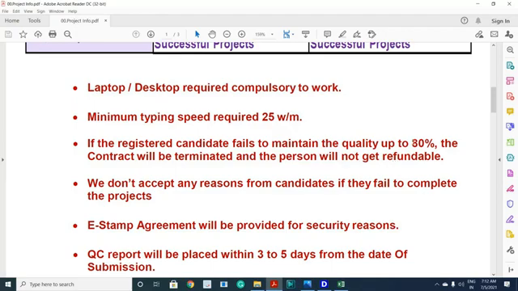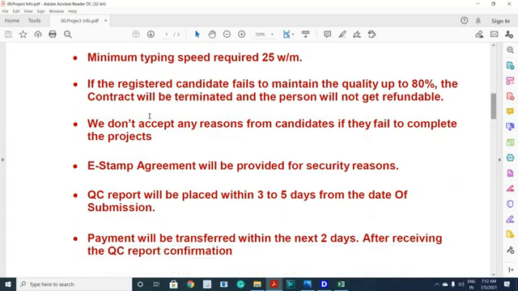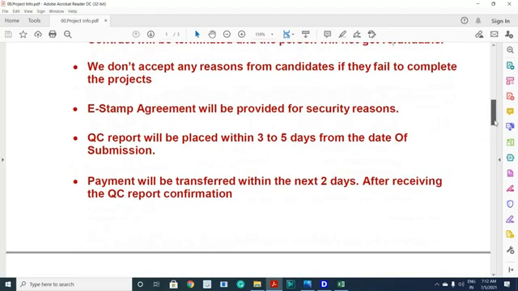If you don't maintain the quality, or if you don't submit the work, your contract will be cancelled and you don't get that refundable amount. We don't accept any reasons from the candidate, medical issues, so many issues. They will be saying computer problem and things like that. We don't accept any reasons. Make sure. Okay. What is the security, sir?